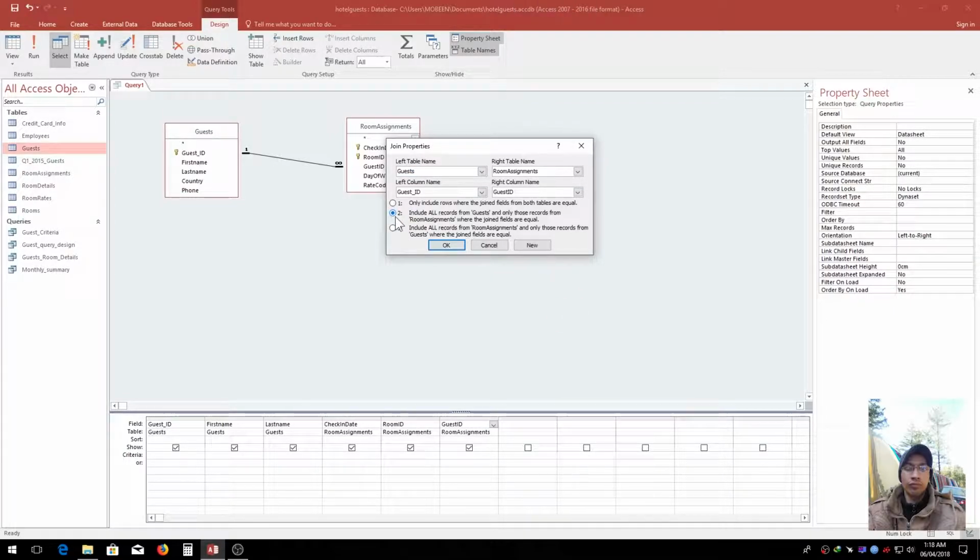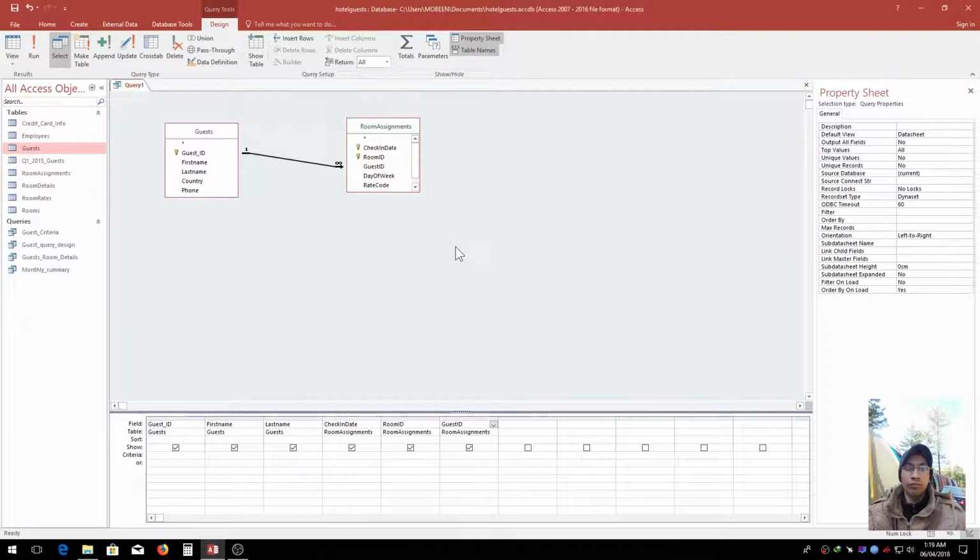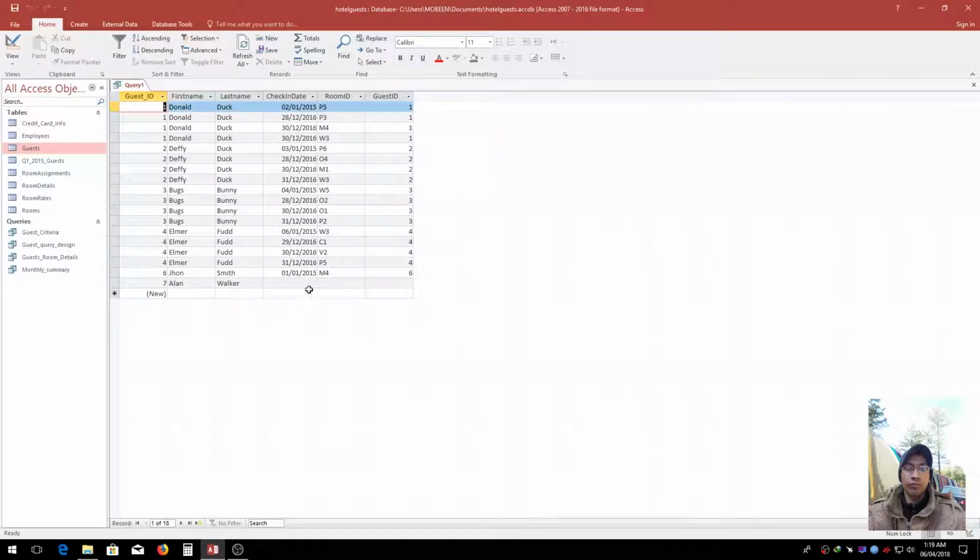The second option will give us only those entities that are present in Guest Table but not in Room Assignment Table. The third option will give us those records which are present in Room Assignment Table but not in the Guest Table. For our purpose, we need entities present in the Guest Table but not in the Room Assignment Table. As you can see, there is only one entity present to which no room is assigned.